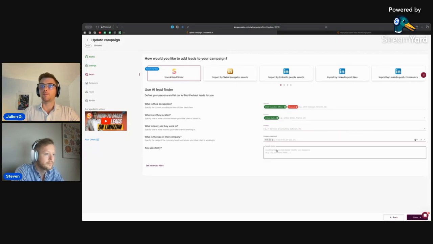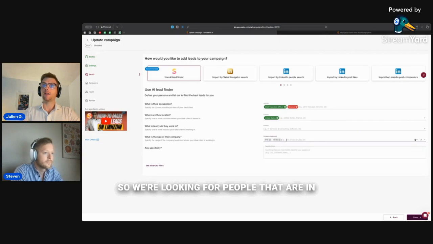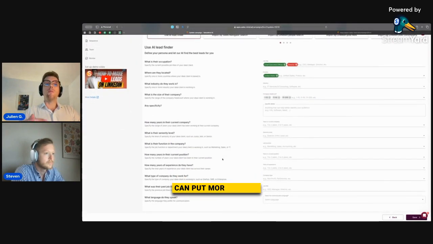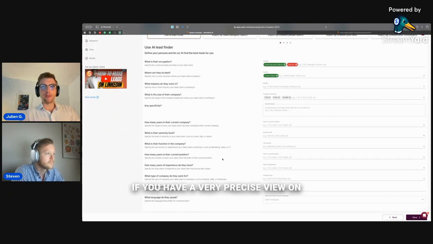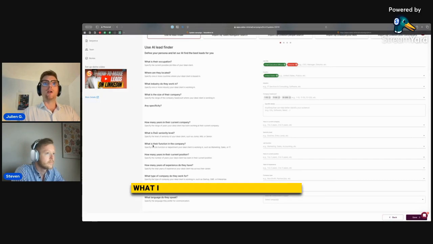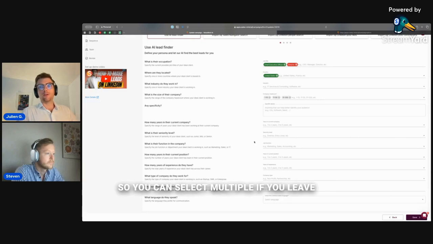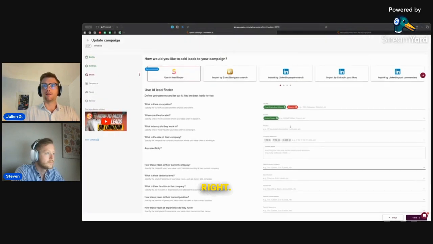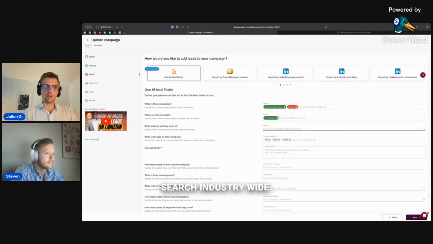Company headcount. So we're looking for people that are in SME, and this is the advanced filter where you can put more detail if you have a very precise view on who you need to talk with: how many years in their current company, their seniority level, their function in their company, and so on. You can select multiple. If you leave any field empty, we will take it broad and search in any industry or any field.